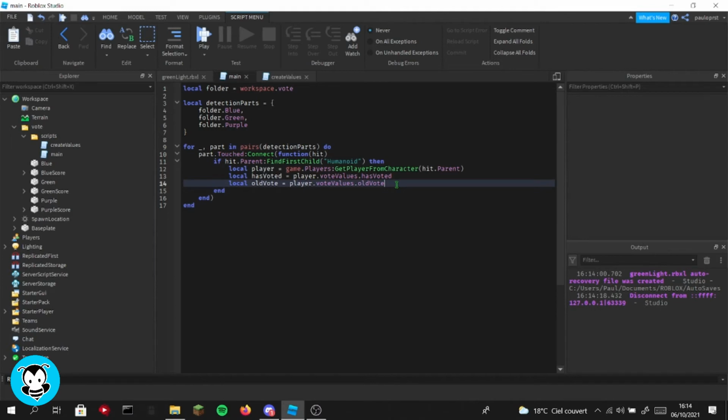Okay, so now we need to check my old vote, and then my new vote. So we'll call newVote equal to part.